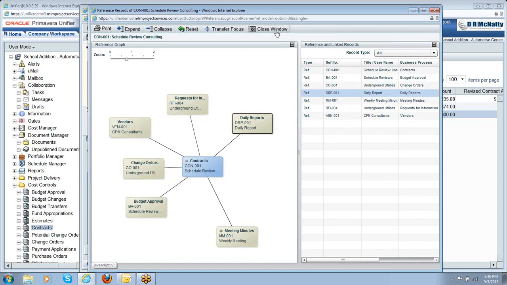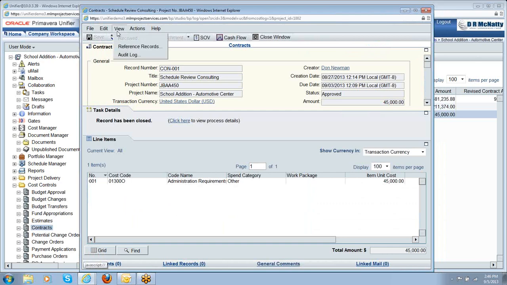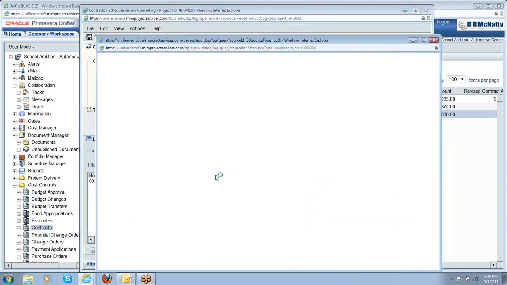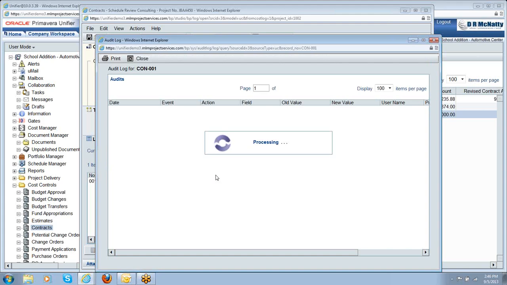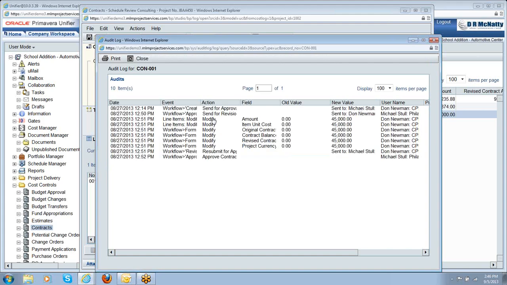Then if I close this window and I go to View Audit Log, I can also get a list of all the different individuals that have logged in to this contract and modified it.